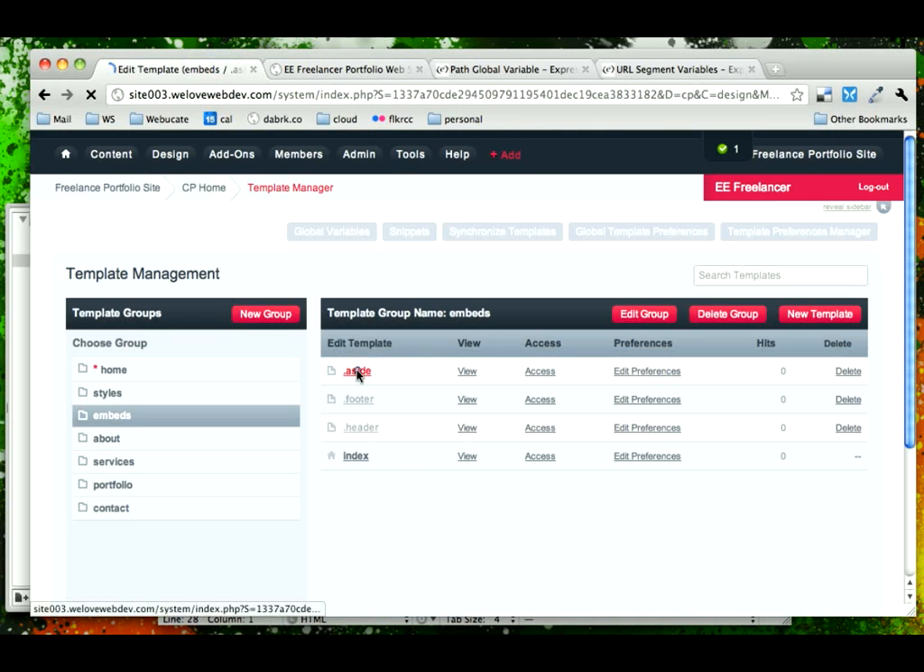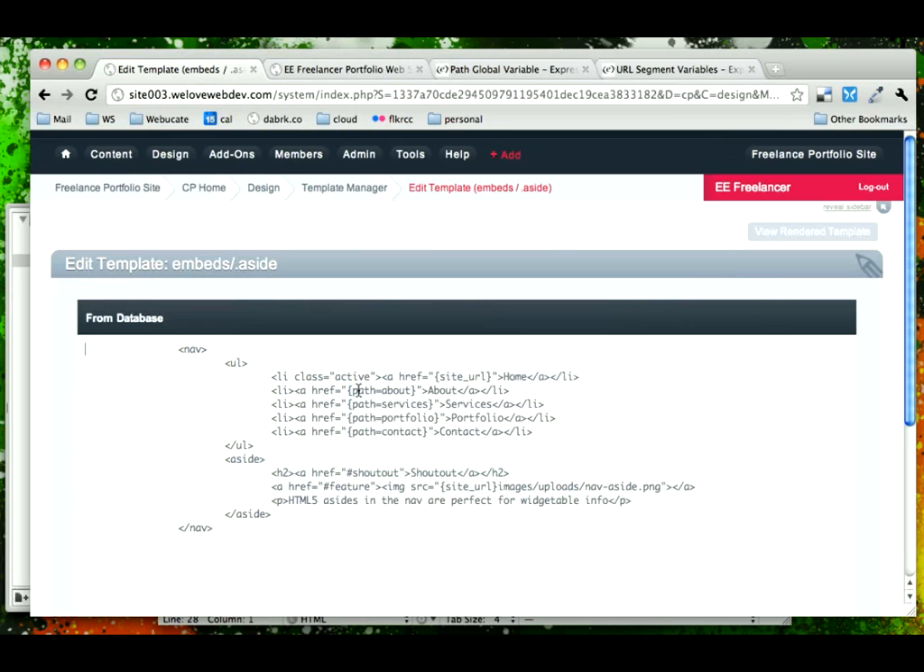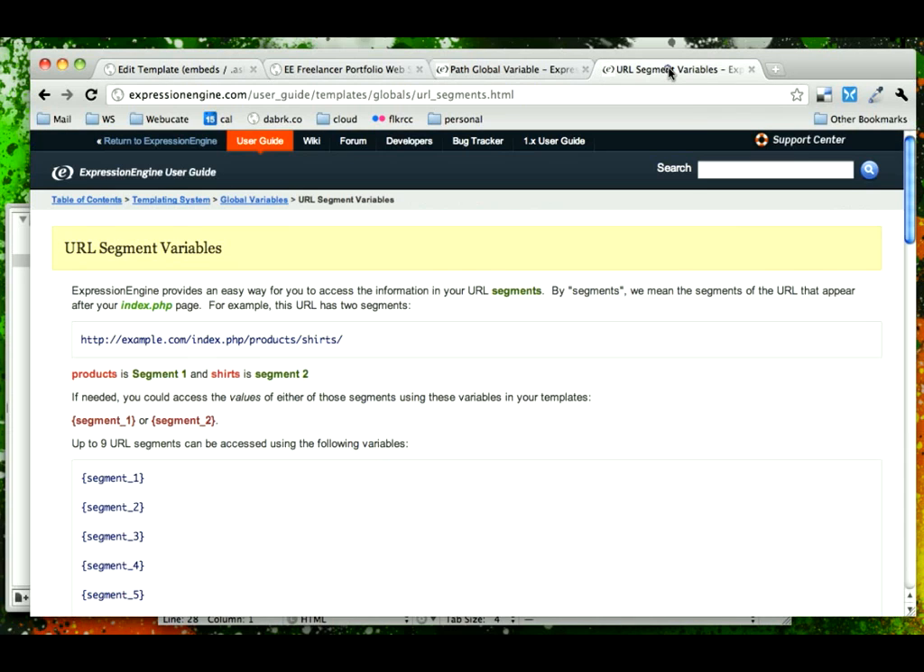So if we come back into our site and we look at this class active, what we need to do is make the class active depending on what page we are on. To do this, we're going to use a very powerful feature in ExpressionEngine called URL segments. And what they are are variables that give you the different segments of a URL. So in this URL, for example, segment 1 could be represented by this variable, segment 2 by this variable.